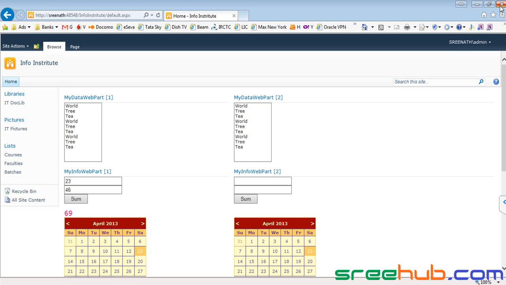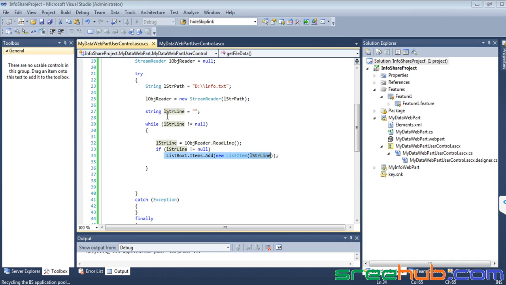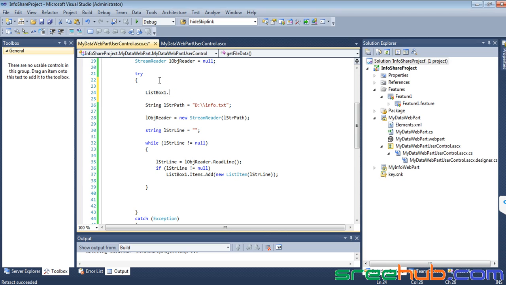So let me clear it out once. How to clear is, before doing anything, let me go here and just say items dot clear, so that every time you come back and want to get the fresh data, we'll be getting fresh data. Just rebuild it, and let me run it.